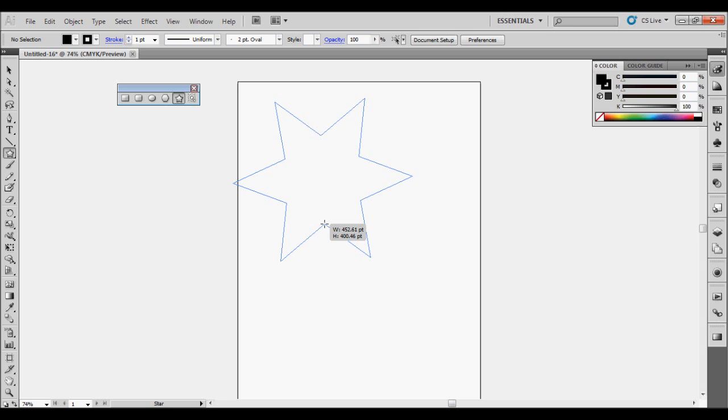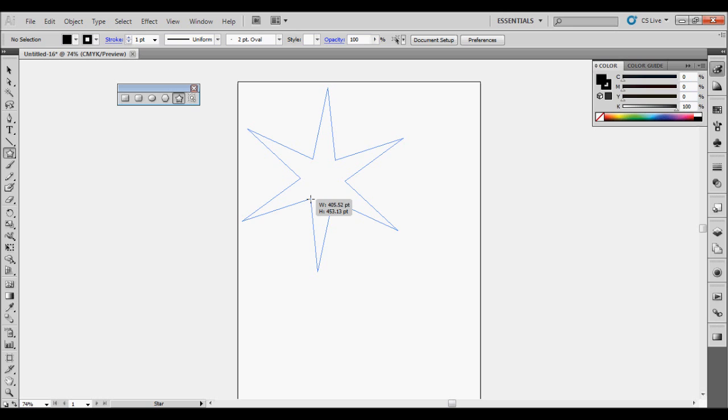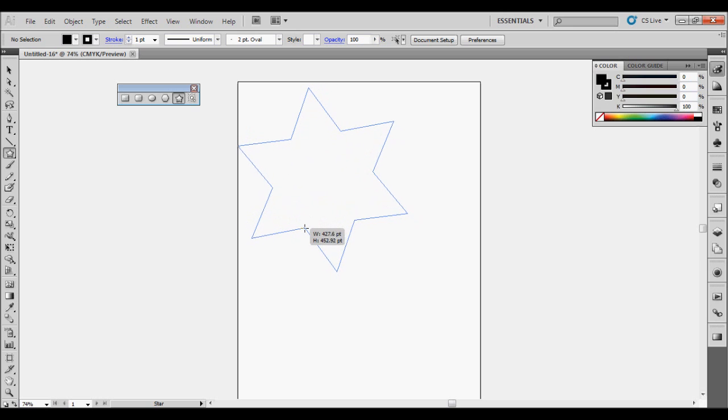You can also control how long the points are by holding down your control key while you're drawing. And as you can see, it changes the star slightly. And you can increase and decrease how long those points are. It's control on PC and command on Mac. So there you go.